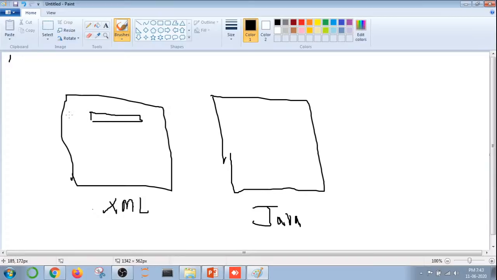Like if you want to create a login page, we need a username and password, and then we need a button. If you click that button and the username and password are correct, then it will move on to the next page. Like that we need to design our GUI. For that purpose we are using XML.